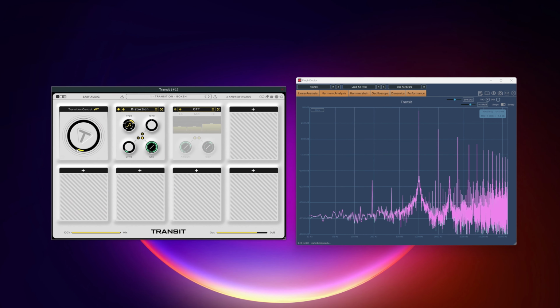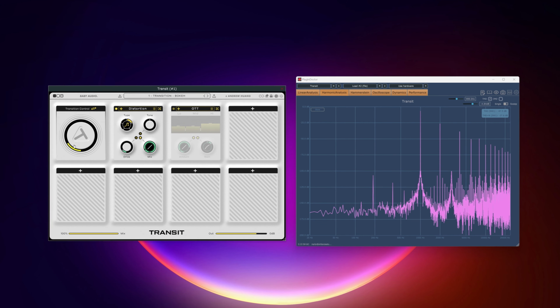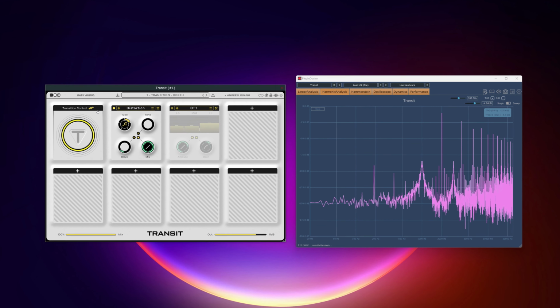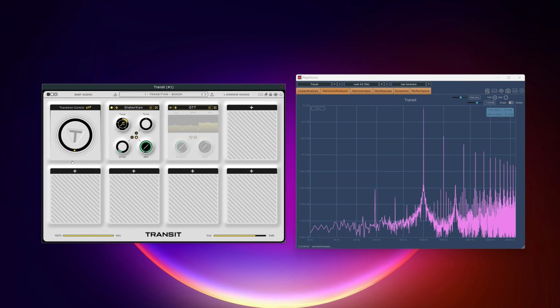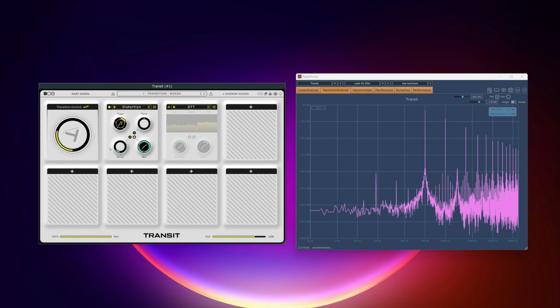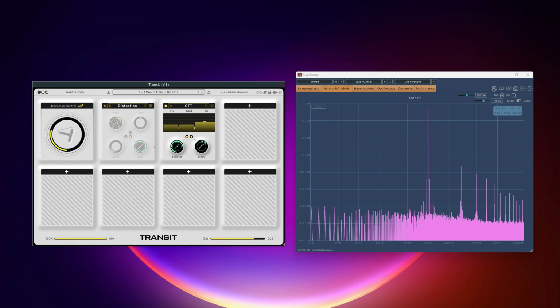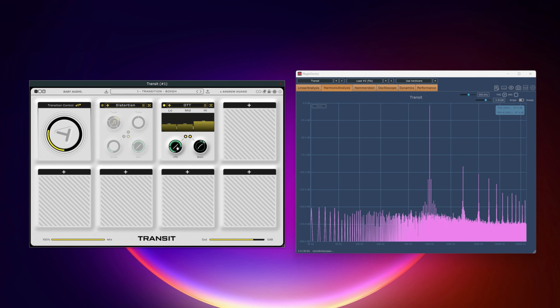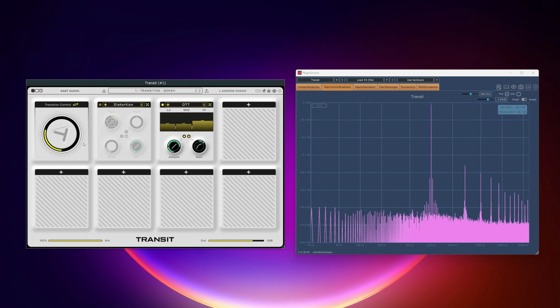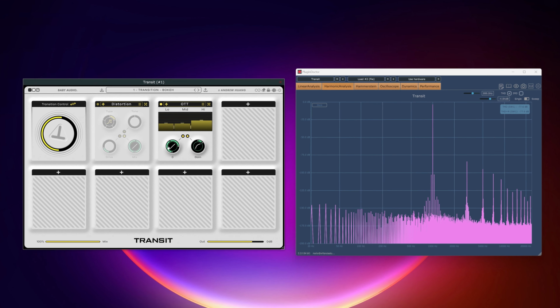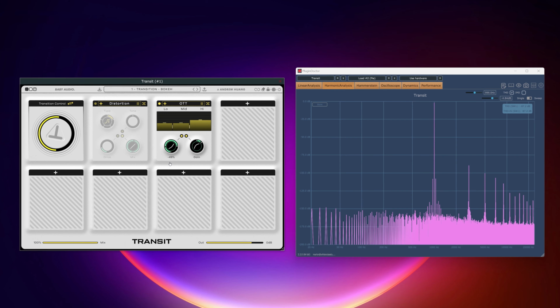This basically zero latency and minimal CPU usage shows in the aliasing in the OTT module and distortion modules with the heart and rectifier. There are no oversampling options, so the only way to reduce this aliasing is to work in a higher sample rate or use a third-party upsampler plugin at the cost of more CPU usage.